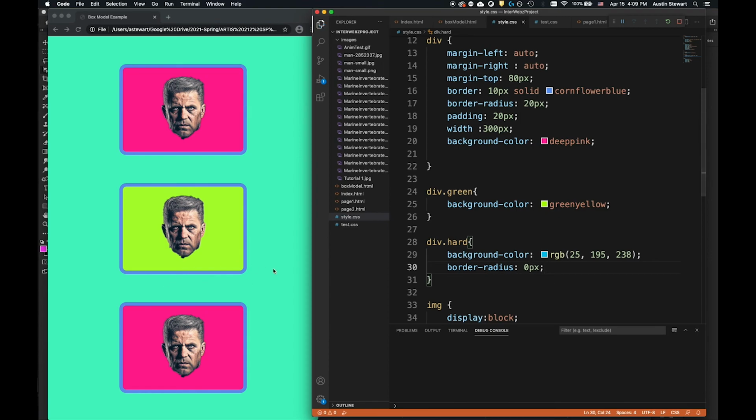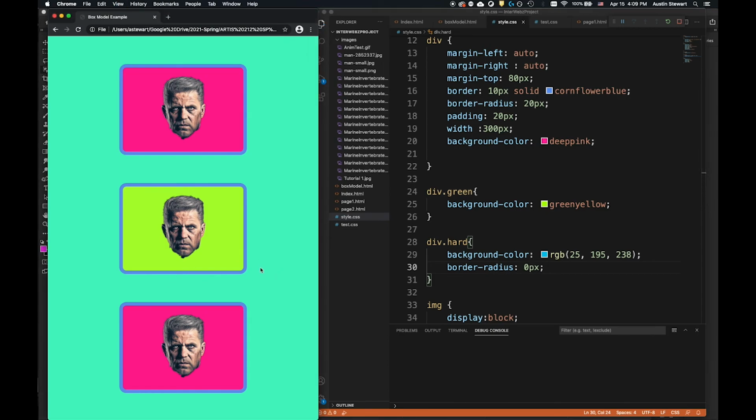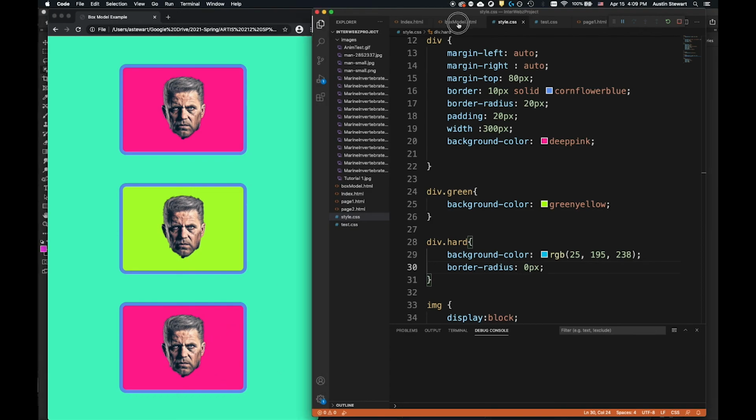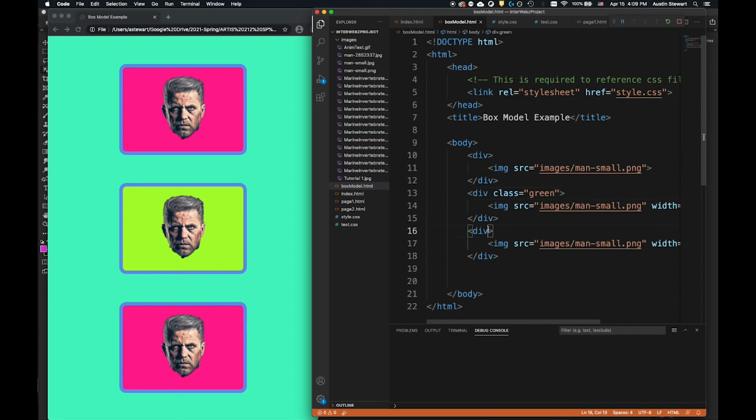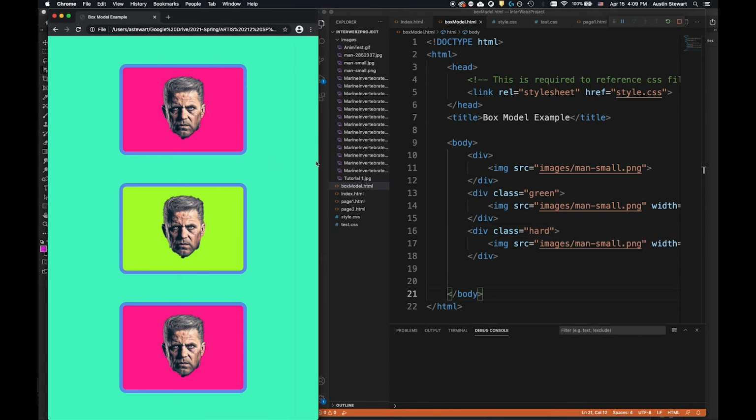If I save this, come back over here and refresh, oh, nothing happened. Nothing happened because I forgot to update this third div to have a class equal to card. I'm going to save this and refresh. And there we go, right? It's changed the layout to this nice pale blue, and it's given me nice, hard, crisp corners on this div.